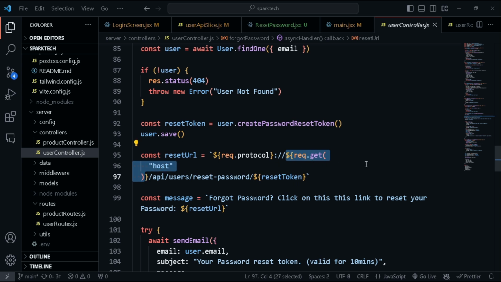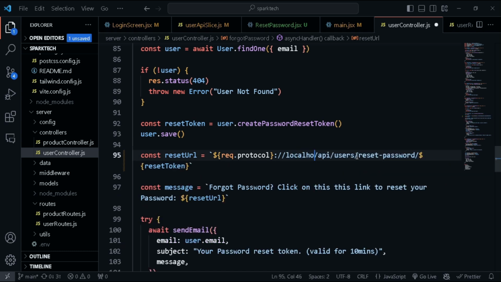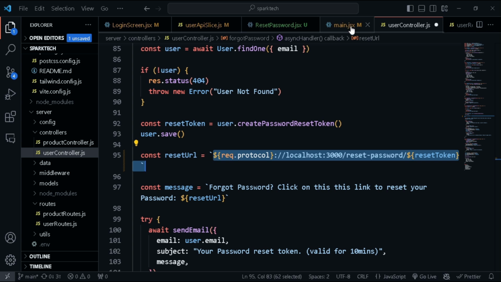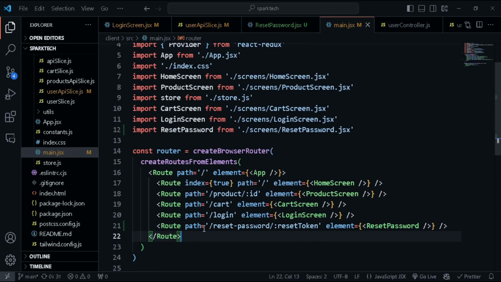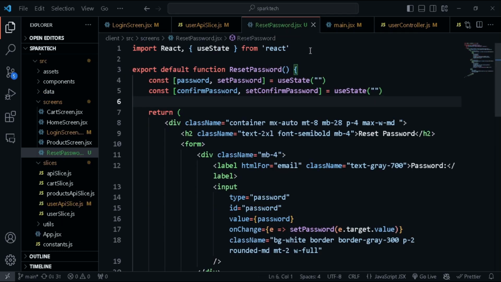I'm just going to type localhost colon 3000, that is the front end URL. And we don't need the slash API slash users; directly we can pass in the reset password and the reset token. This is the actual reset URL that we are going to catch within our front end, within our main.jsx, that is the path which we actually provided. Then we are going to mount the reset password. Now we just need to grab the parameter, the token.